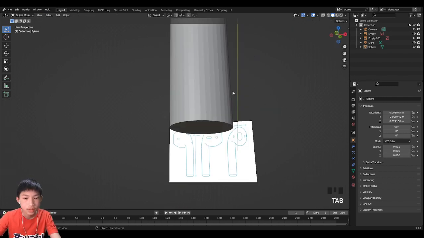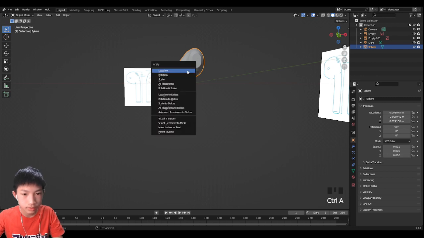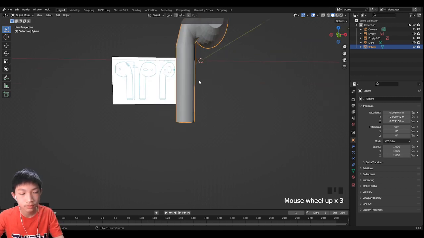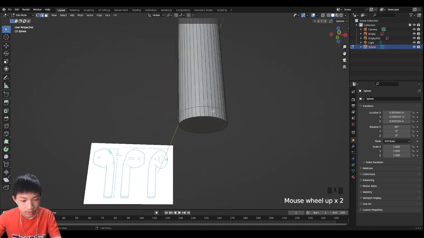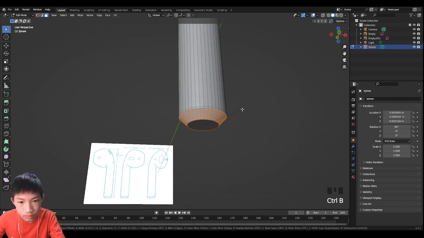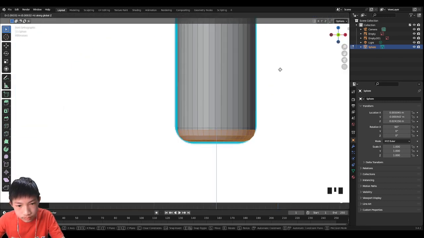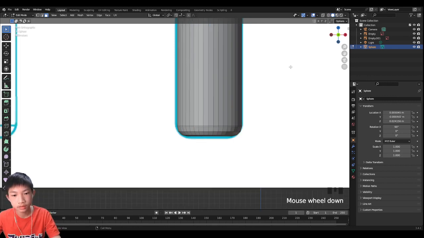Okay, so now you want to tab out, select it in object mode, and press Ctrl A to apply the scale so that we can bevel right here. So select this and Ctrl B and bevel. Okay, and you want to increase the segments to like 2 or 3, about this much, and you can leave it like that. Okay, looking good.